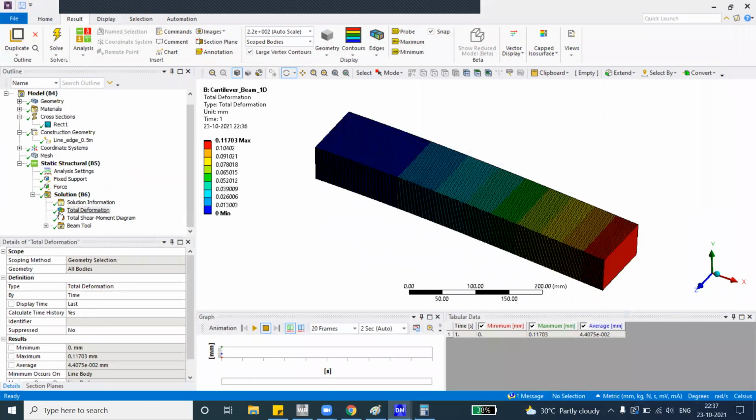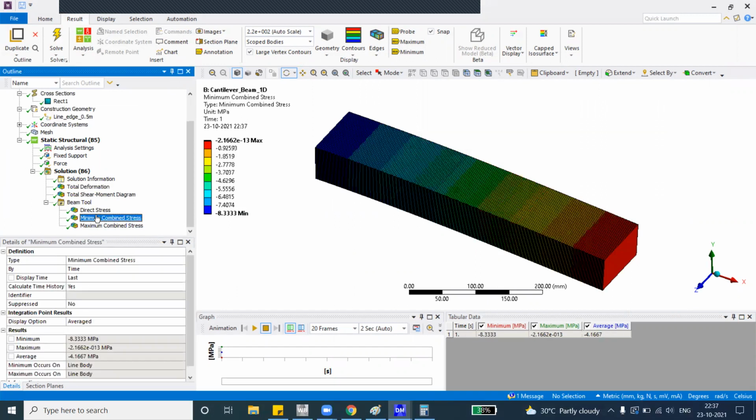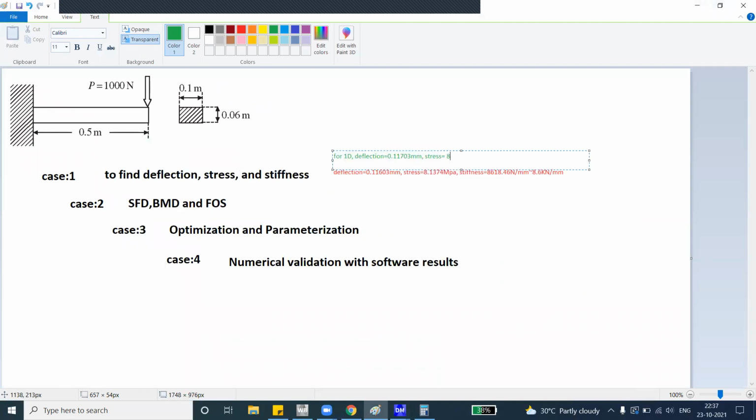Now stress. So stress, you can check it from the beam tool. The minimum stress is negative and the maximum stress is 8.3333 megapascal.